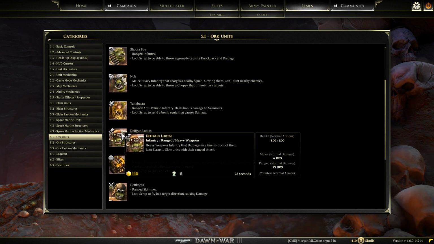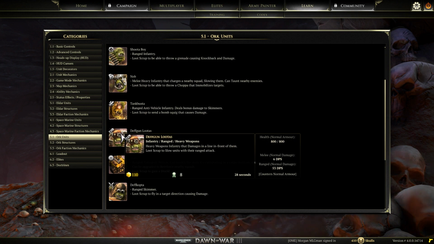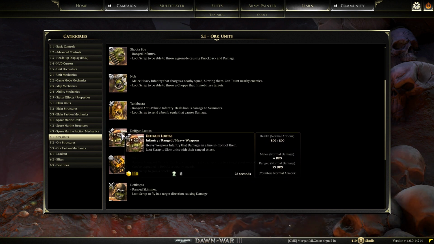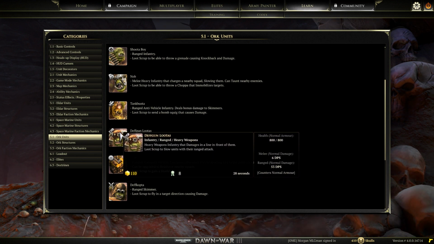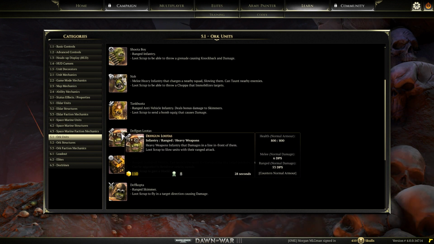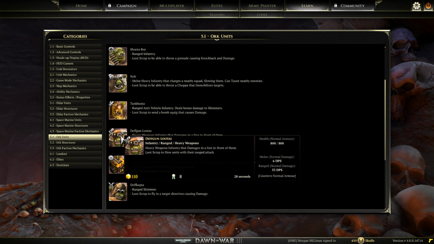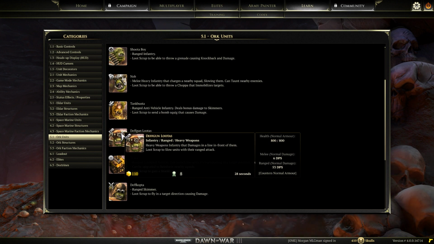If you're looking for crowd control units, look no further, because you have Deffgun Lootas. They also make a reappearance. Deffgun Lootas have also been in Dawn of War 2. They are an infantry-based ranged unit with heavy weaponry, and if you loot scrap with them, there we go again with the loot mechanic, you can also slow down units with their ranged attack.